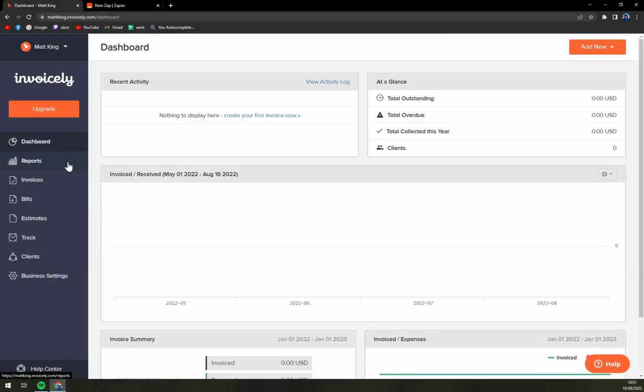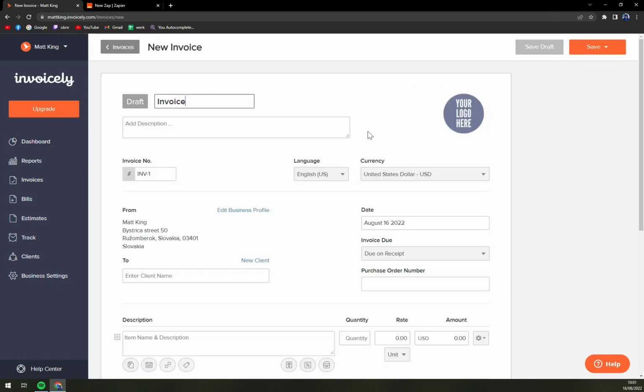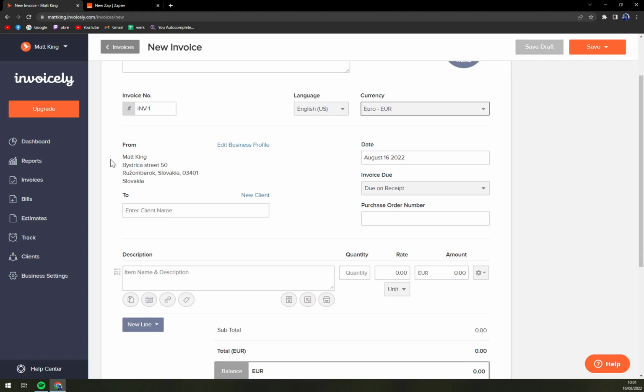So pretty nice bundle, even if you just want to make like 5 invoices per month. Add new invoice. Draft will be invoice. Okay, description. Media work, for example. Language English, currency euro. This will be all your information. And to, let's go with YouTube. Okay, let's go Rocket Company.